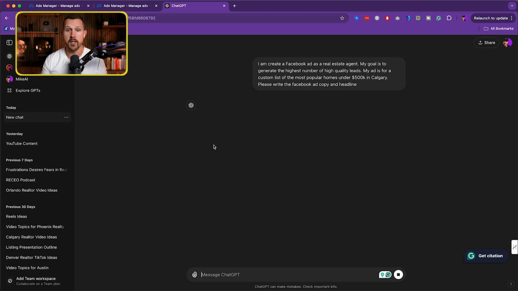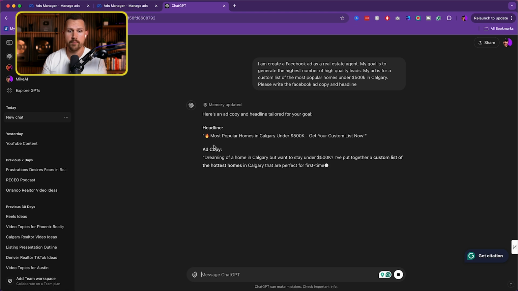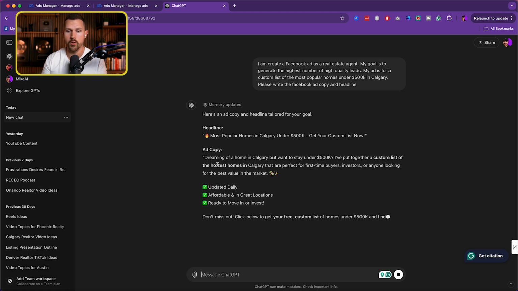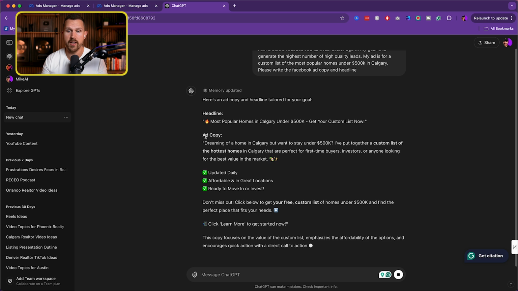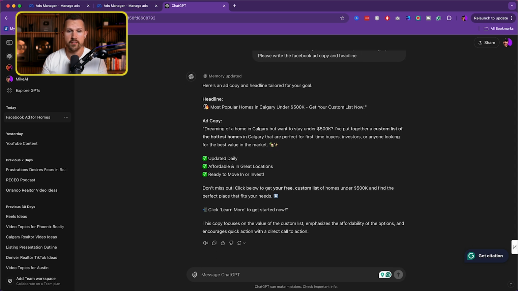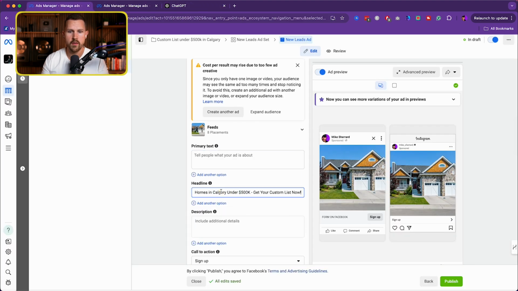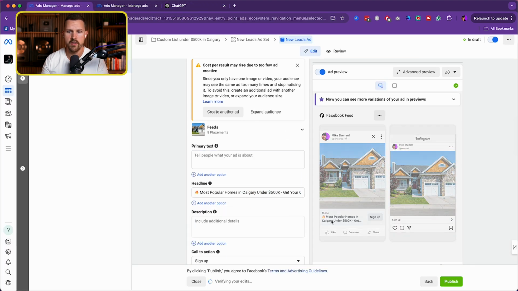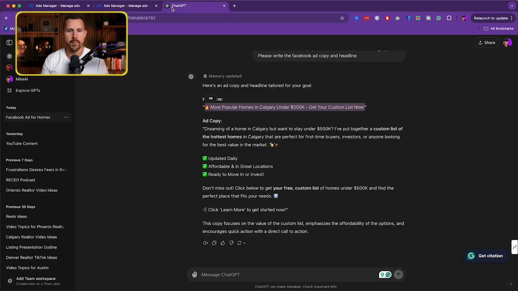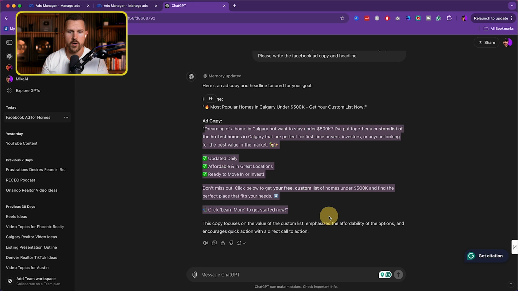So I love to use ChatGPT because it has all the data of what's going to perform the best. So we're going to look at this and I'll show you how to tweak it as well, right? Boom. It has the emojis, it has everything, and it has the headline as well. So we can go ahead and copy the headline, come over here, as you can see, and then we're going to come back to ChatGPT and copy this.